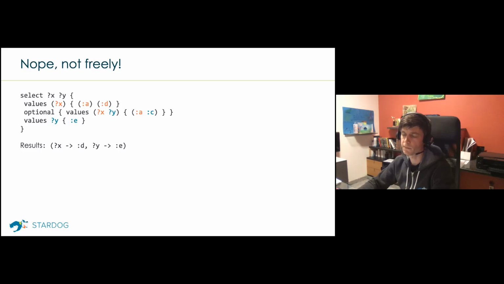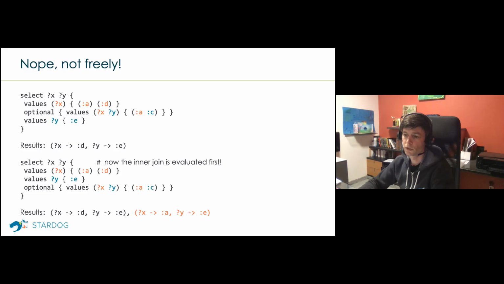By the way, in this example I specifically used VALUES, not real SPARQL patterns, not BGPs or anything which requires data, because you can enter the SPARQL pattern at sparql.org. There is, I believe, a Fuseki engine behind it. And you can see that this query with the optional in the middle returns one result, x equals d, y equals e. If you move the second VALUES up, or equivalently you move the optional down, the results will be different.